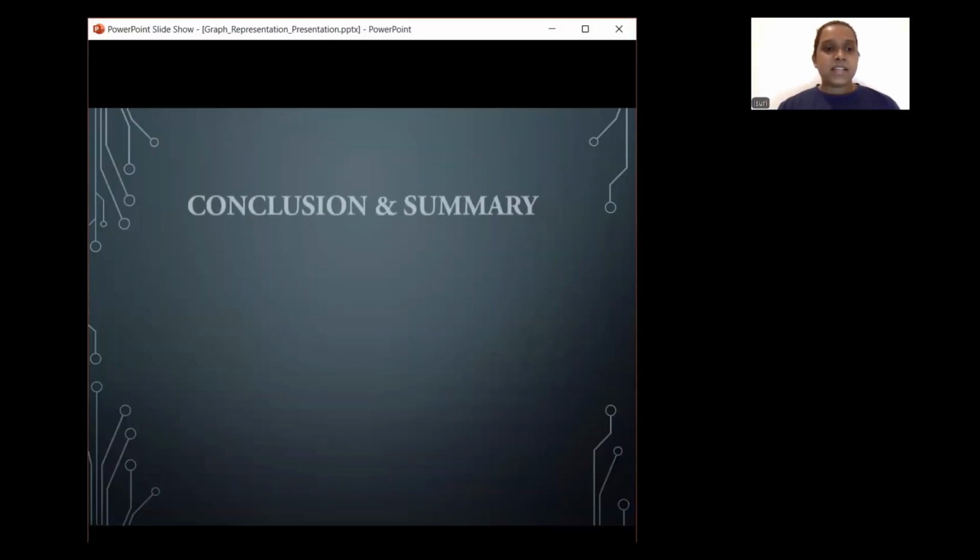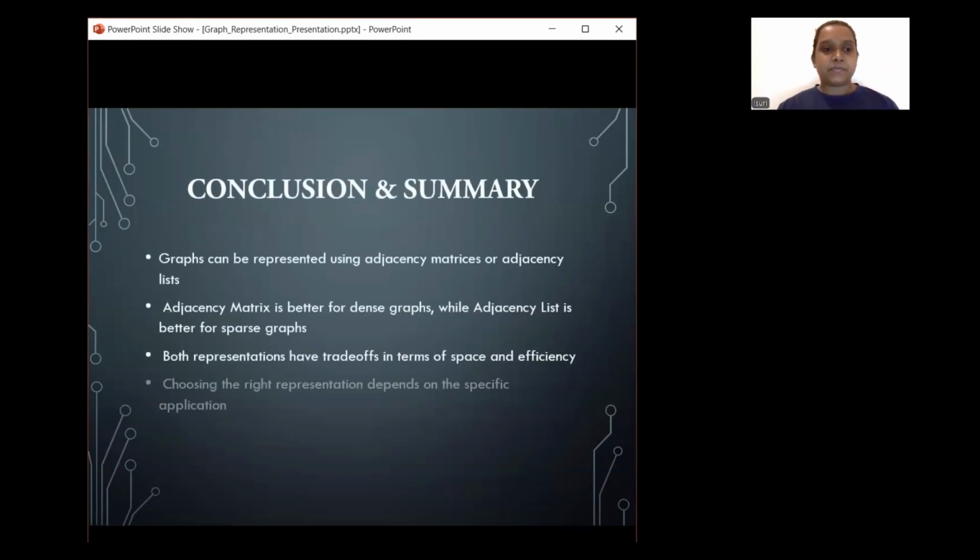Alright, let's summarize everything we covered today. Graphs can be represented using an adjacency matrix or an adjacency list. Adjacency matrices are good for dense graphs but take up more memory. Adjacency lists are better for sparse graphs, using less memory but making edge lookups slower. Choosing the right method depends on the graph size and structure.